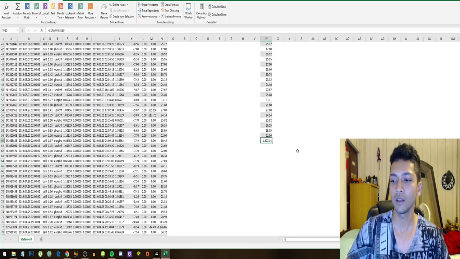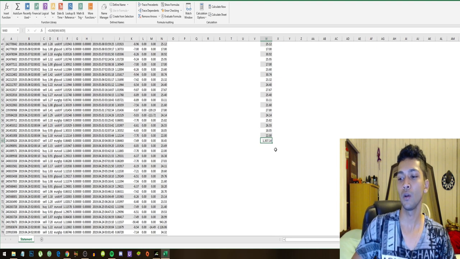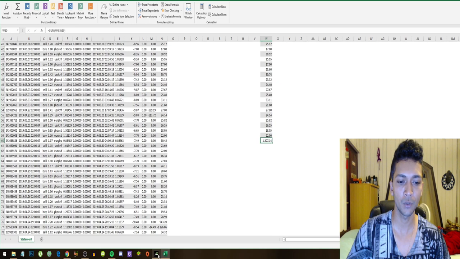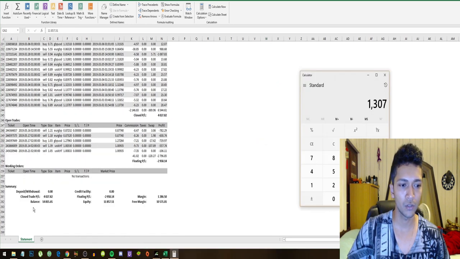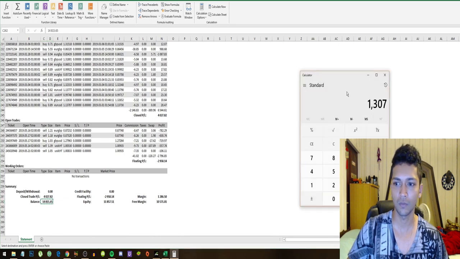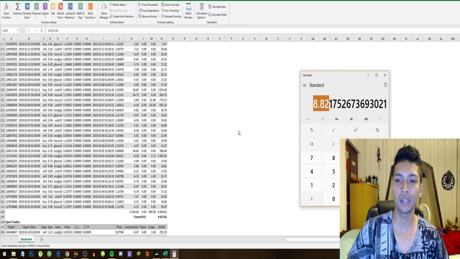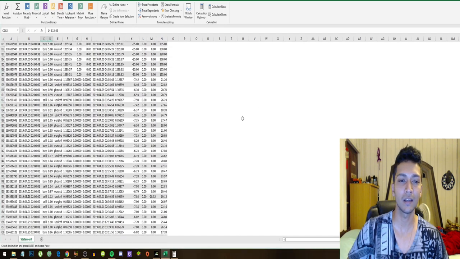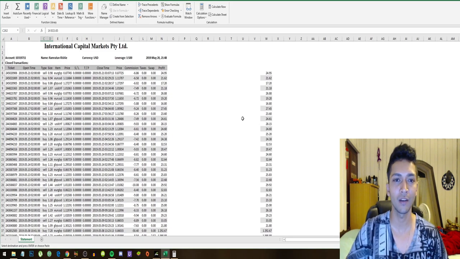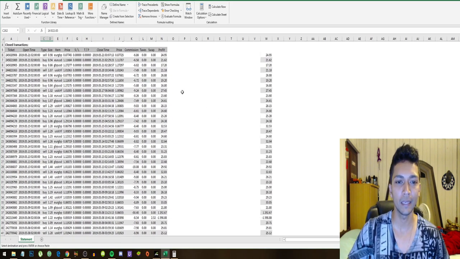$1,307 made from May 1st to May 20th. And if we want to know what the percentual gain is, guys, so 1307 divided by our total times 100, so that's an 8.82% gain. So we can safely say that this bot does make on average around 5 to 10% monthly gains.